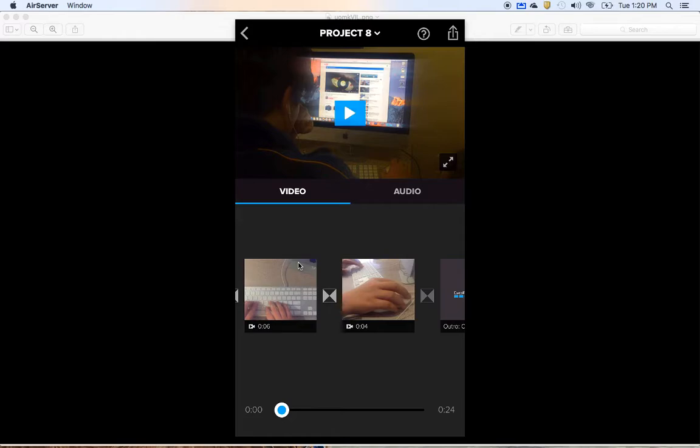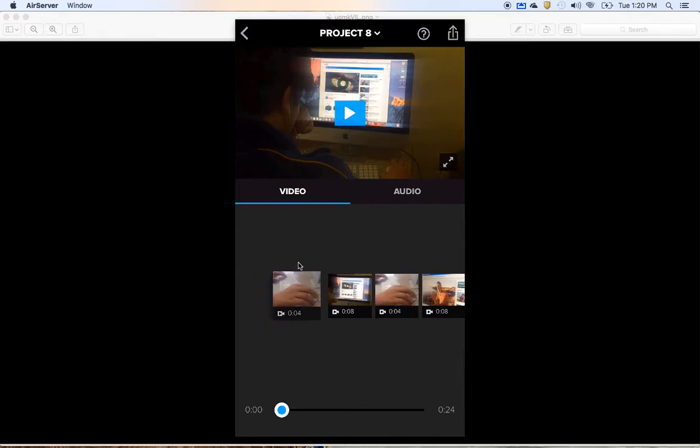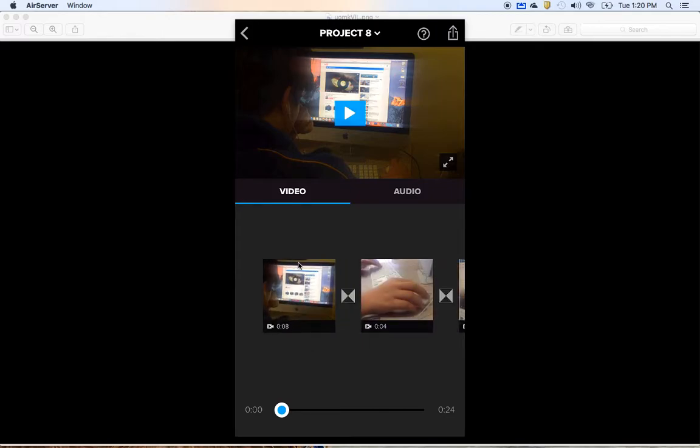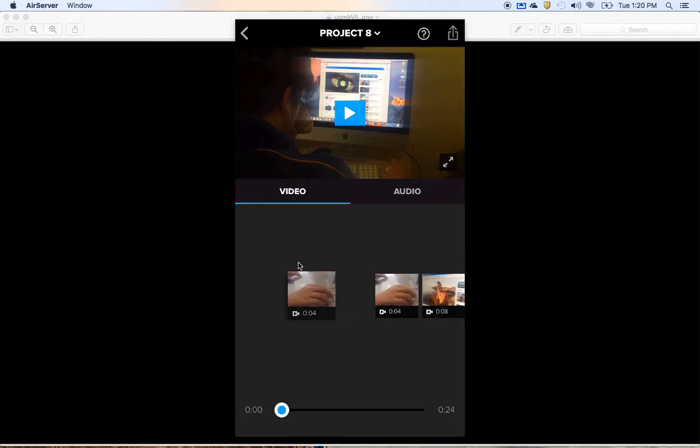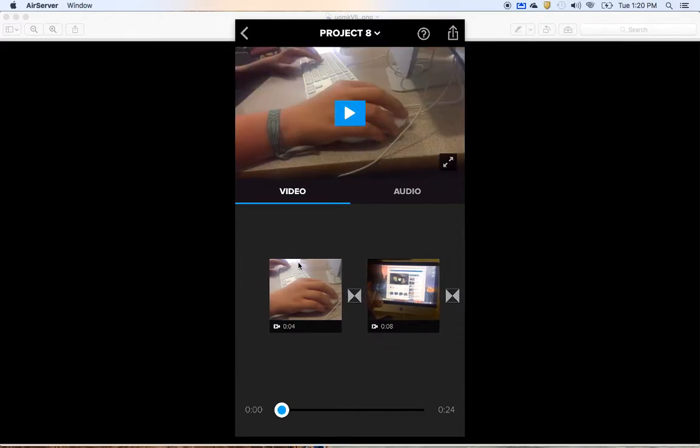So I'm just going to tap and hold. I'm keeping my finger on the screen, and you can see it goes smaller, and then I can just drag it along, and all the footage will move out of the way to make room for it. So then I'll take my finger off the screen where it's at the start. Oops, I didn't go far enough, so I'll tap and hold again one more time. There we go. And now it's at the start of my film.